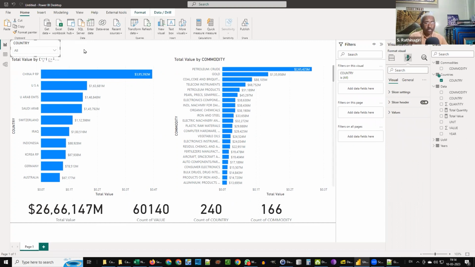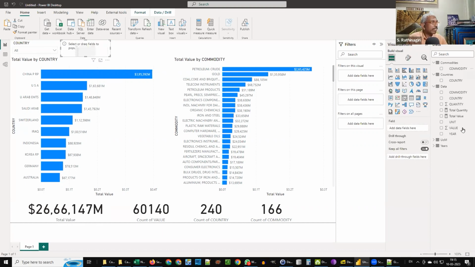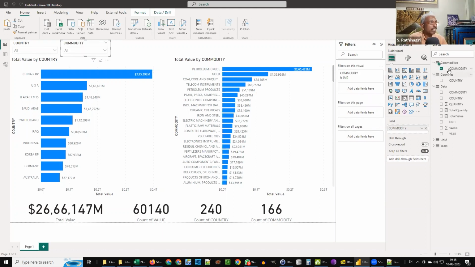Likewise, I am making commodity. One time we have created, then we can copy and paste. So first one is country. The next one is commodity. Then we will remove this country and use commodity. Never use this from data. You always use it from the dimension. That is also an important trick. We have to create the dimension. Don't use a single table always. Create a model and then do it. That's a very important one.